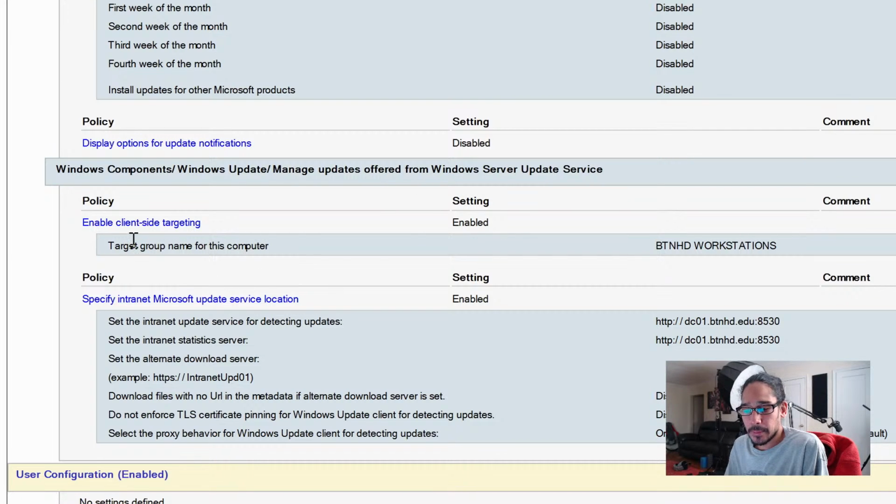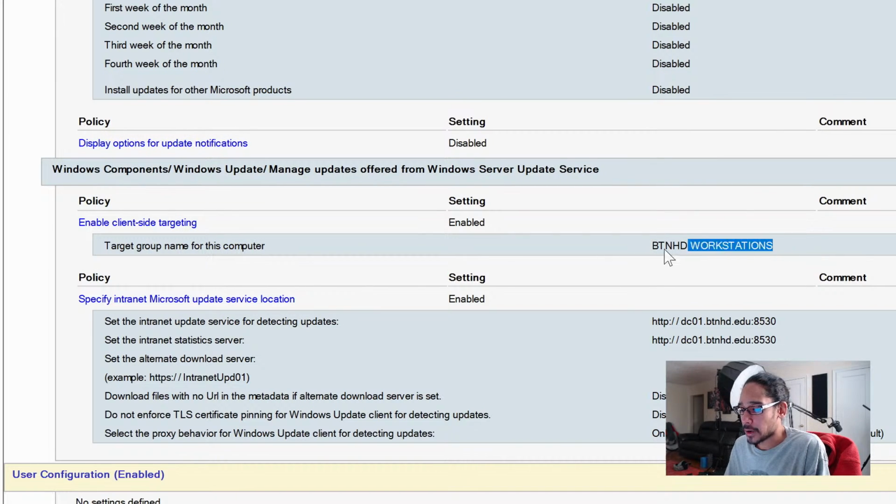Another thing that I did was within Windows components, Windows update, manage updates offered from the Windows Server update services. We want to enable client-side targeting. This is how your computers will automatically get inserted into the group that you created within your WSUS server. So this is the name of the group that I created, and that's the target. So all the computers are automatically going to go inside that group. That's how I did it.